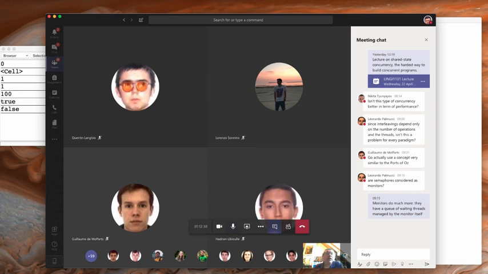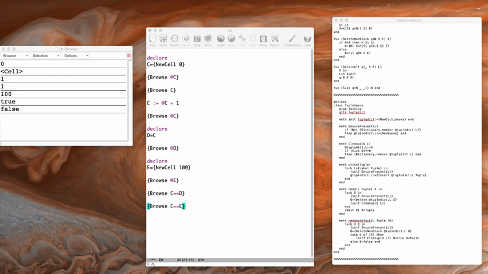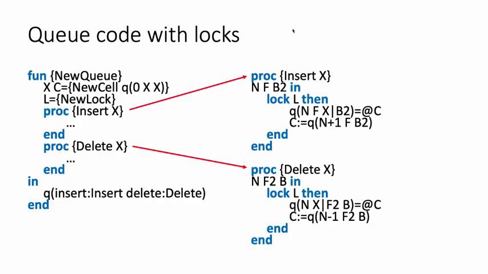Let me continue now. So let's take a look at the queue. Let me first explain quickly how the insert and the delete are working, the code. So I go back to the slide now. So here we have the insert. The insert is doing these funny operations here. But let me show you how it works by presenting a queue.